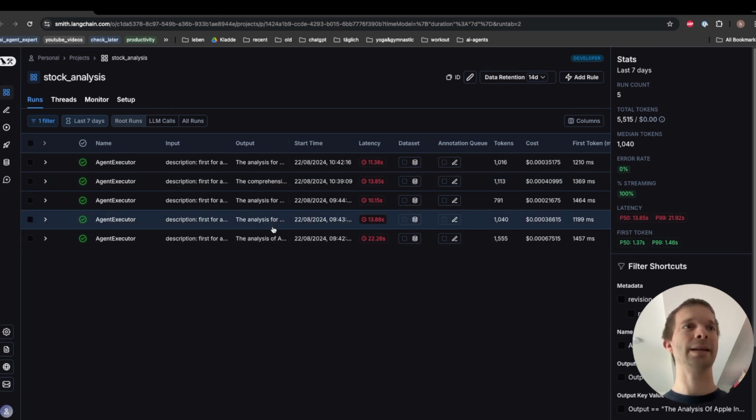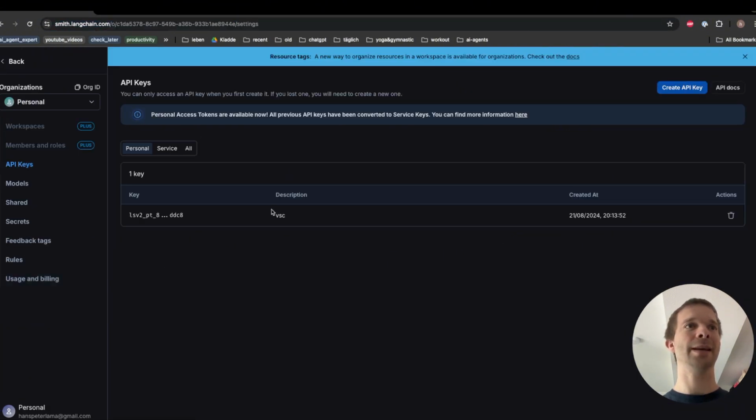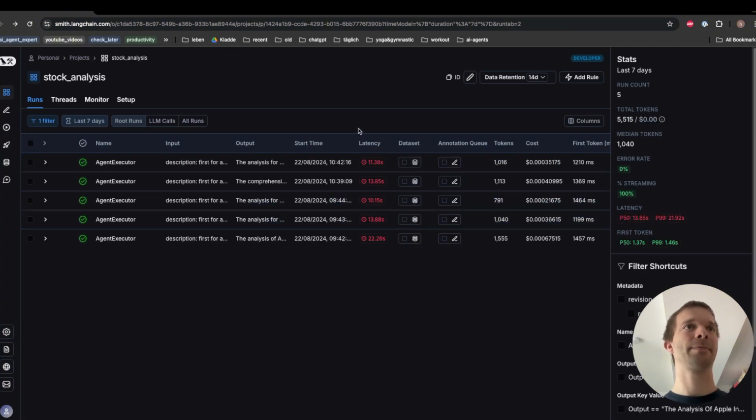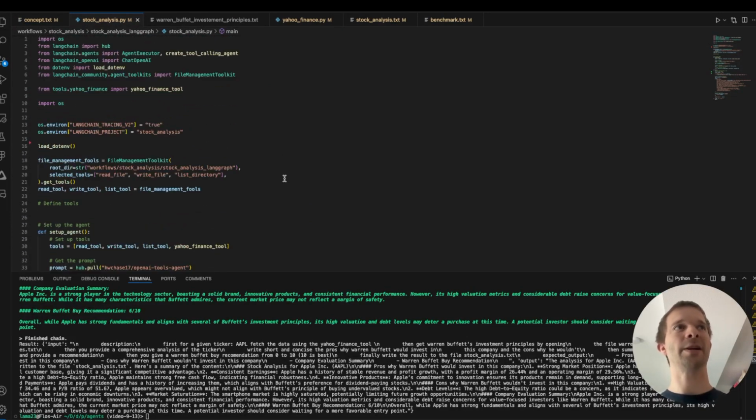One more thing: if you want to use it, you just have to register at LangChain. I will put all the code and all the links that were important in the description. You just go here, create your API key, and pass it in the environment variables, and then you will see all the results here when you run your LangGraph agent frameworks. Okay, so let's start with the benchmark.